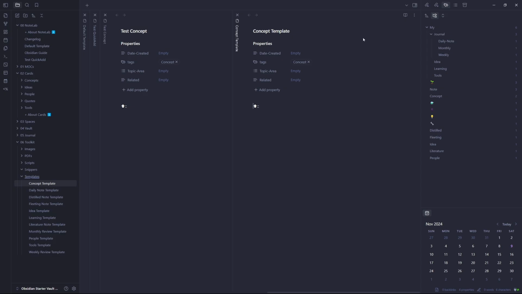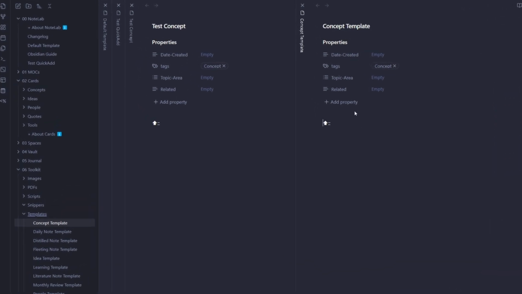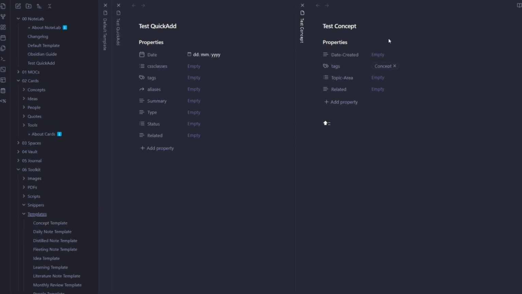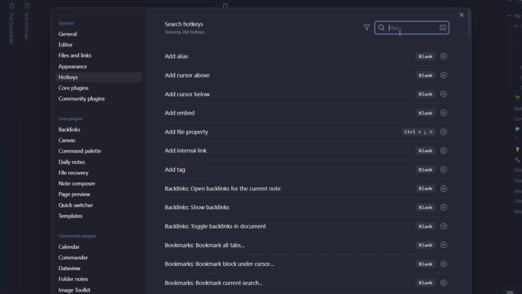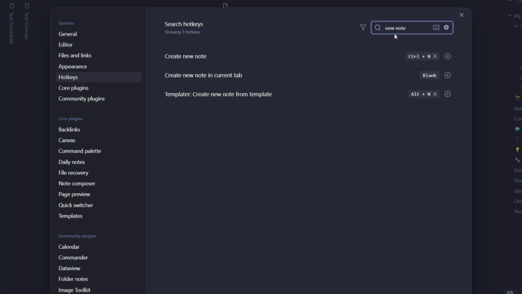So now we have a concept note matching our concept template, and that has placed it in the concepts folder. One final step is we want to change our hotkey for creating a new note. By default, if we hit Control N, Obsidian creates a new untitled note in our note lab.